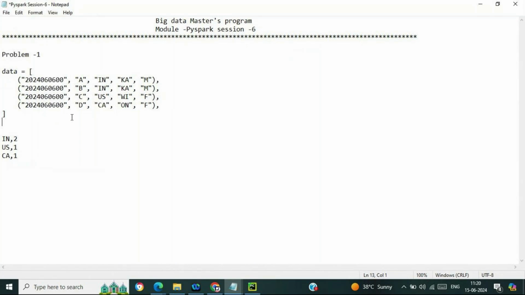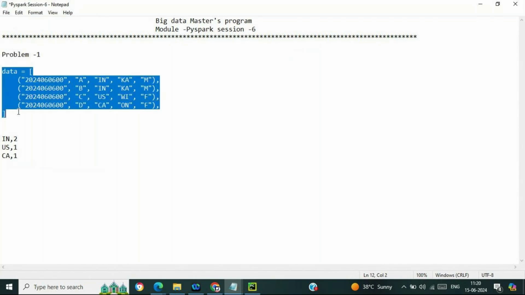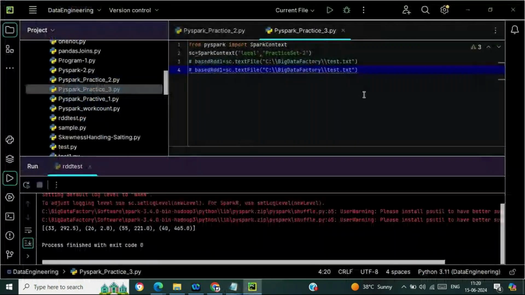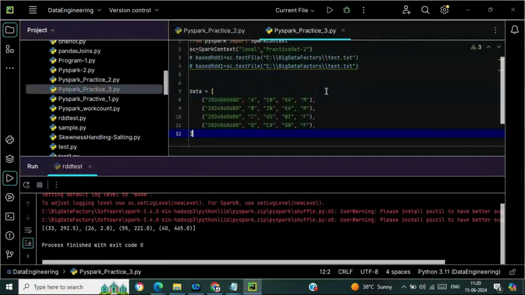Actually, firstly, we created an RDD on this particular data, and then mapped a value to each element. Okay, so let me create the RDD. I will tell how to do it.